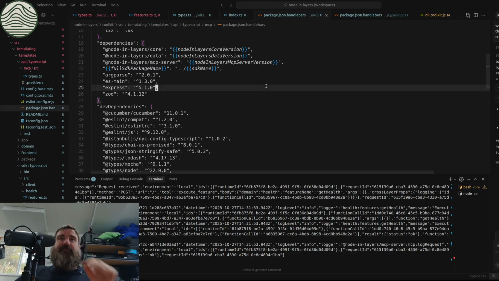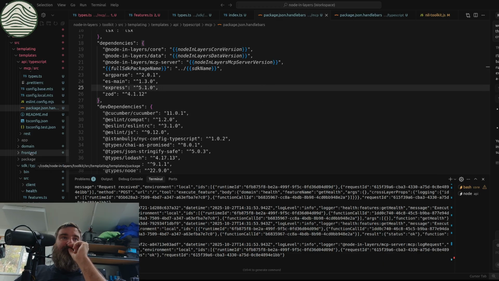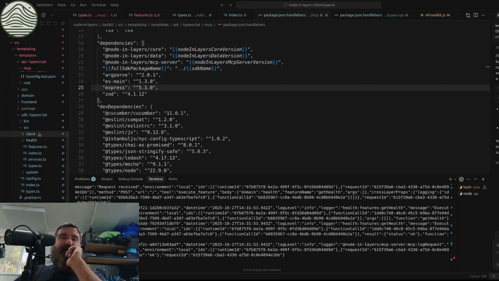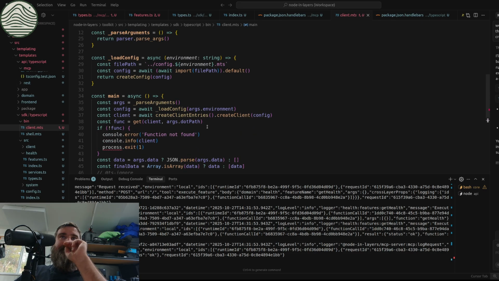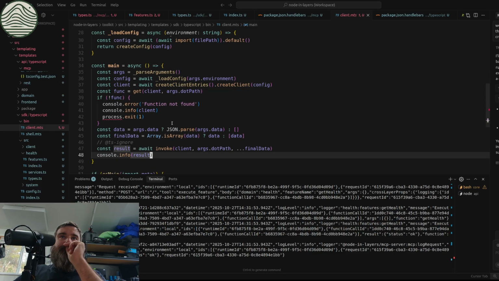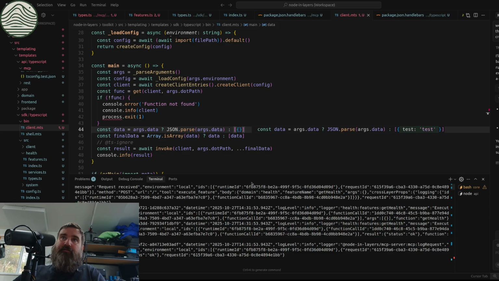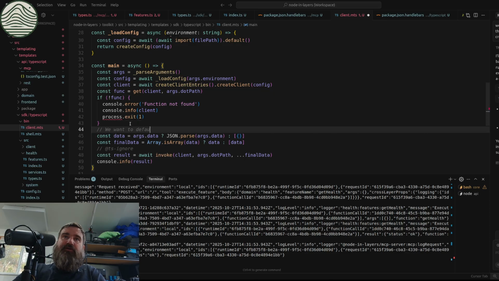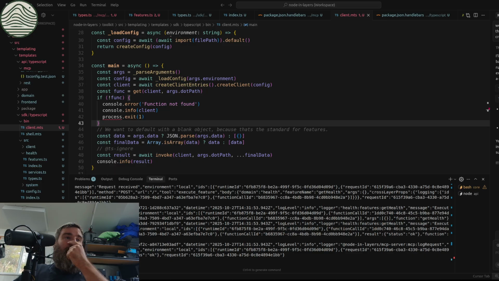I need to basically do a, need to update the SDK here. There's a couple issues. One, if there's nothing, do that. And then we want to default with a new, that's the standard for functions, for features. Okay. Then there was another issue, I think.